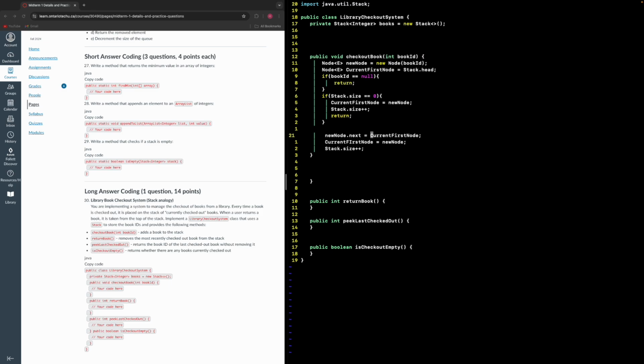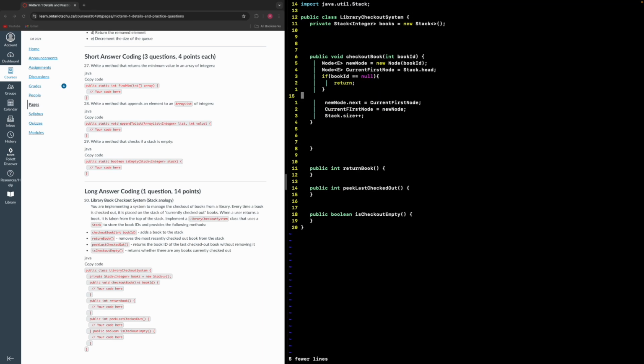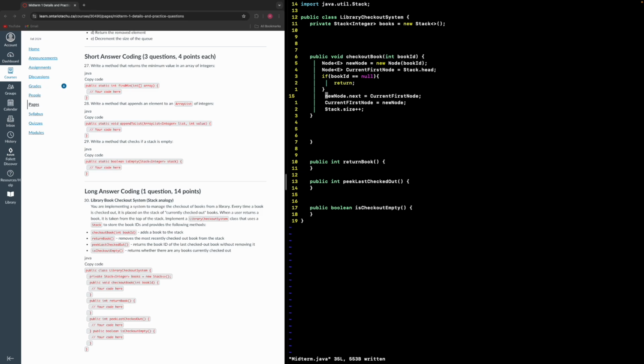The incrementation is also the same. The only difference is I'm making this point to the current first node. Now what if the size is 0 and I do current.next, which is currently null, and I make it point to the current first node, which, if the size is 0, is also null. So that doesn't really do anything different. If I remove this whole thing, that should still work, right? And it should. Therefore this is all you need to do for checkout.